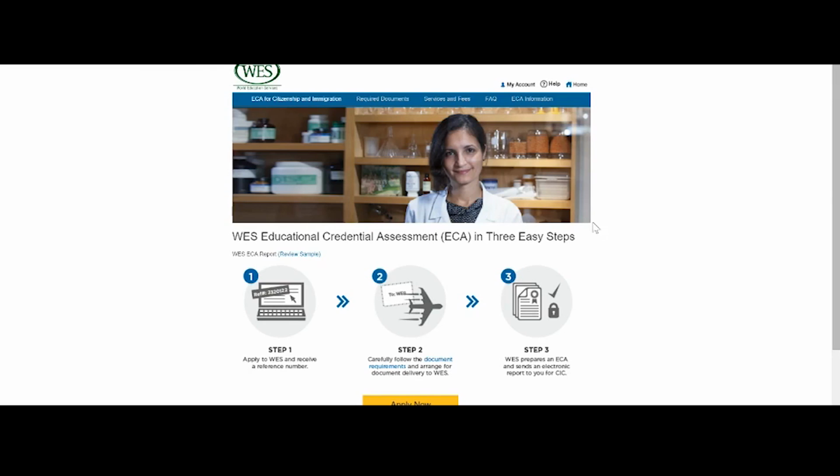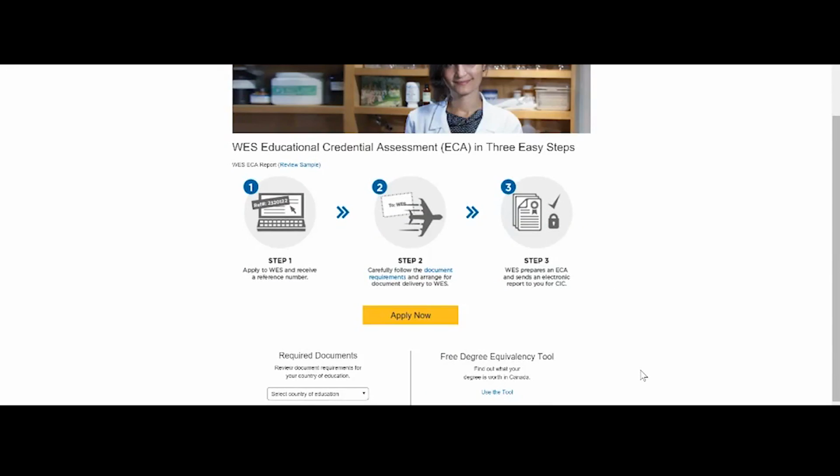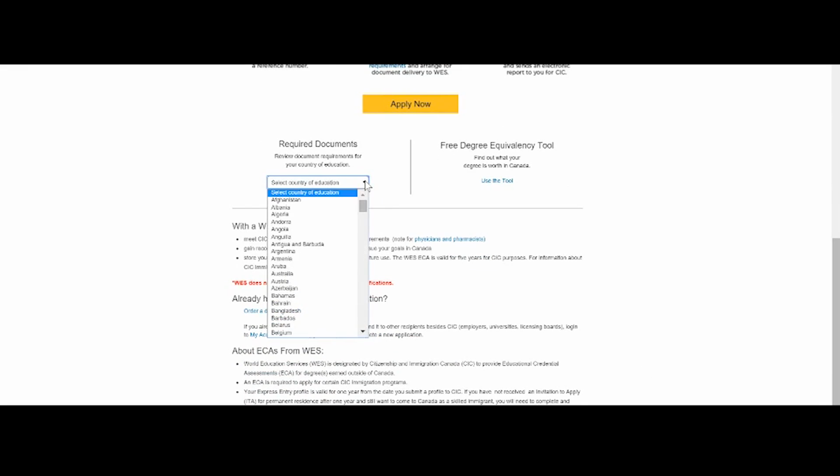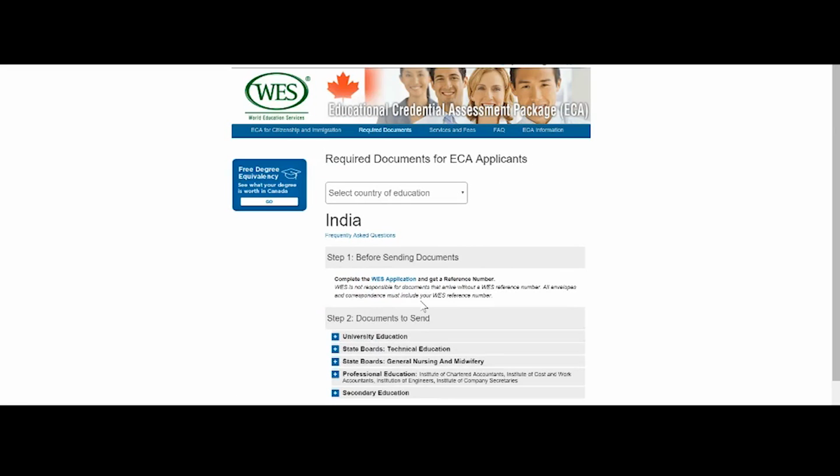Now, you can either start the process by clicking on the Apply button here, or even better still, you can go down and check what type of documents are required. Now here you can select the country where you did your education, and I'm just going to select India as an example. And as soon as you select the country, you will be immediately taken to this page.